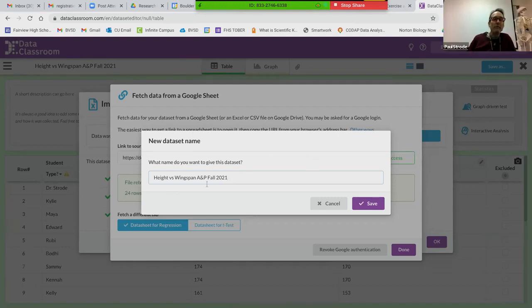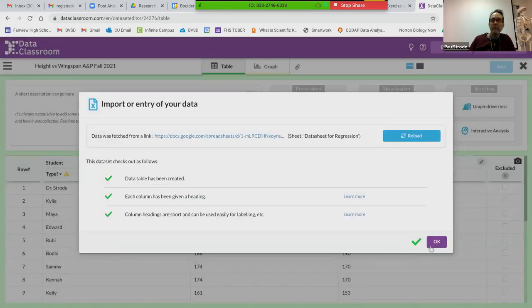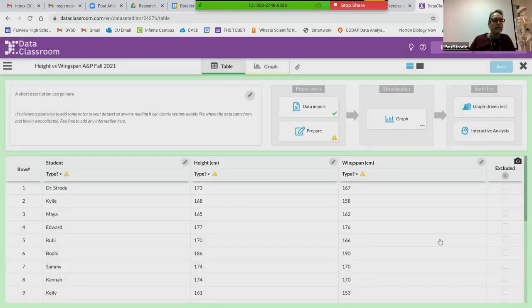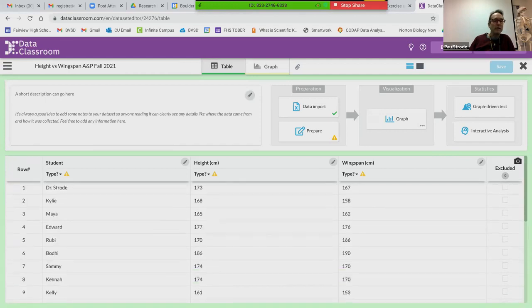So here's the title of my spreadsheet. And now you have two choices of which tab you want. The first comparison I wanted to do was to see if there was a relationship between height and wingspan. And so that's this first tab. So I'm going to say done. I want that tab. Okay.